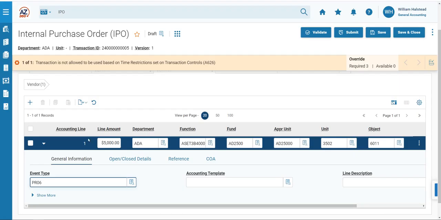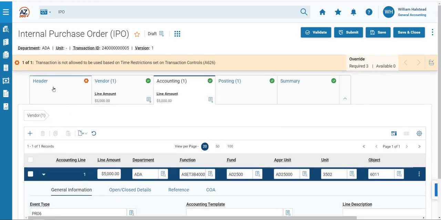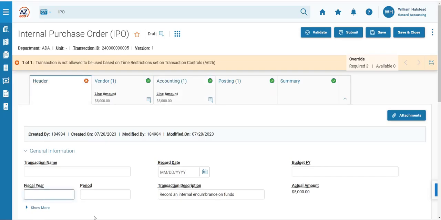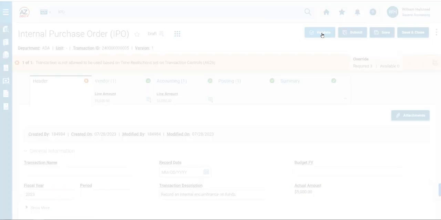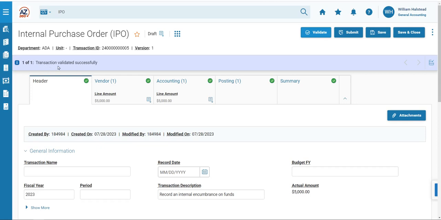Now you'll notice that when we validated, we did get a red stop sign blocking error. In the training environment, we are required to type in a fiscal year, 2023, but keep in mind in production, which the users will be using, you will not need to enter in a fiscal year. That will just default when you create a new transaction. So if we validate at this point, the transaction validated successfully. But again, I do want to stress that is only in the training environment. Production users will not need to enter a fiscal year when they create these transactions, unless they want to enter a different fiscal year than the default.